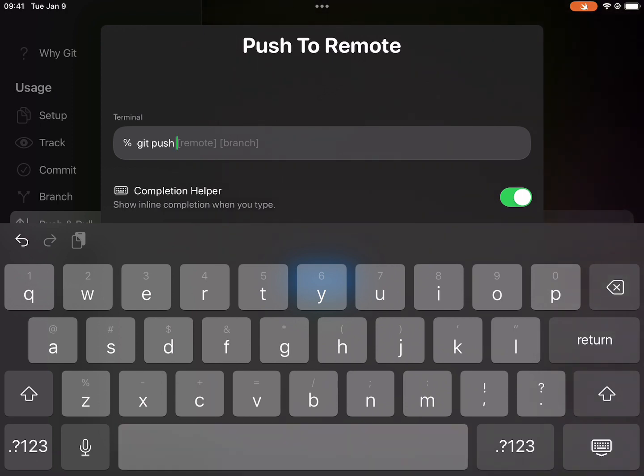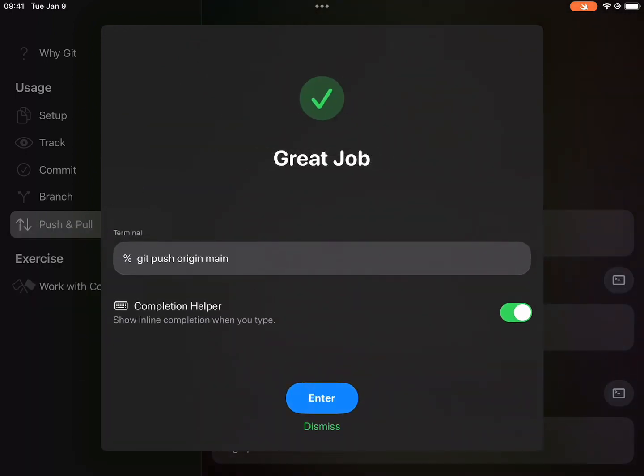So first we need a remote, so I type maybe origin here. And next we need the branch name, so I type main. And I hit return. Yeah, that's correct.